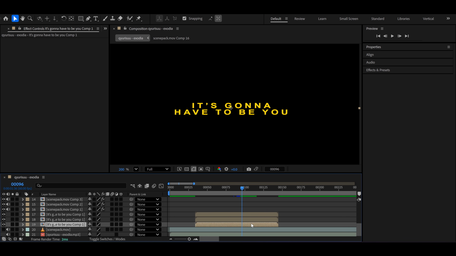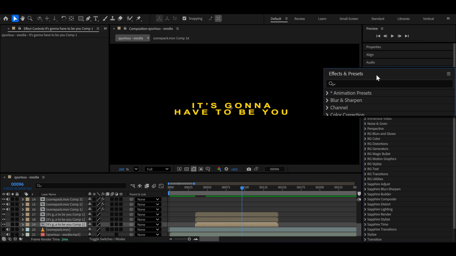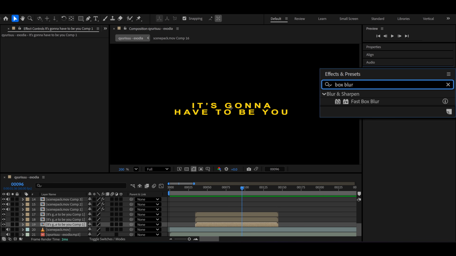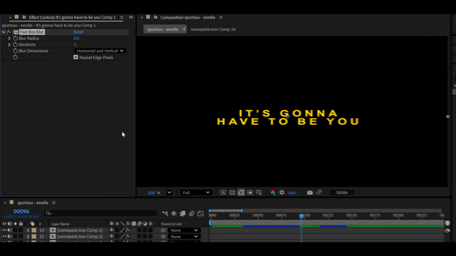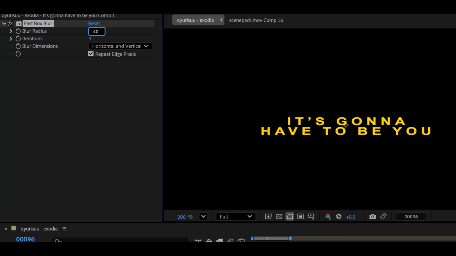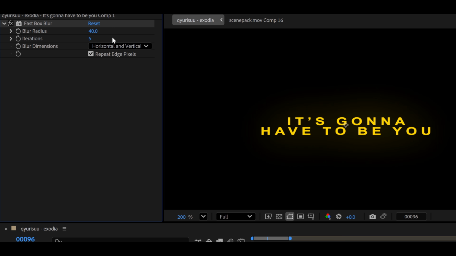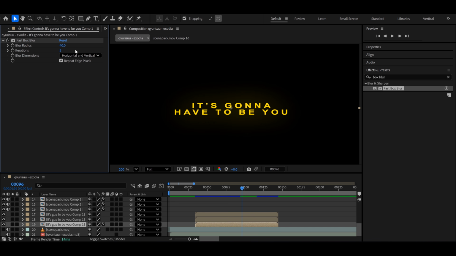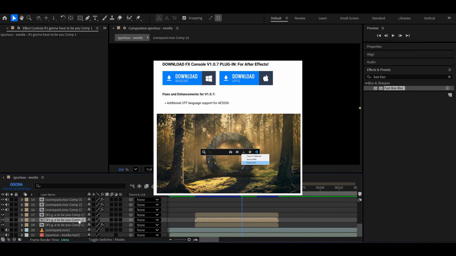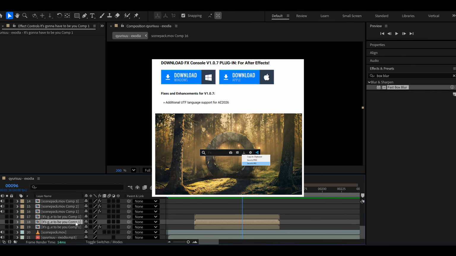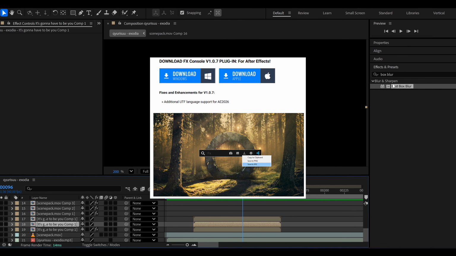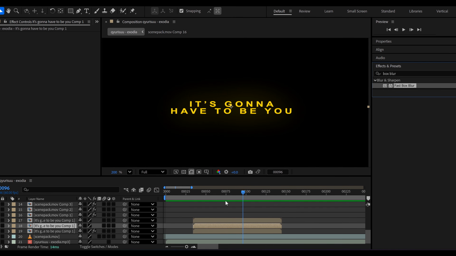Let's start with the bottom layer. Go to the effects panel and search for Fastbox Blur. Now drag it to the first layer. Increase the radius to 40 and change the iterations to 5. By the way, instead of constantly searching through the effects panel manually, you can download a free tool called FX Console to search and apply effects instantly with a hotkey. It saves so much time.